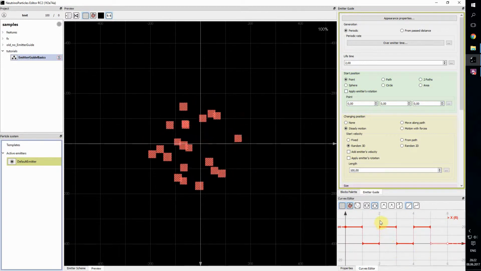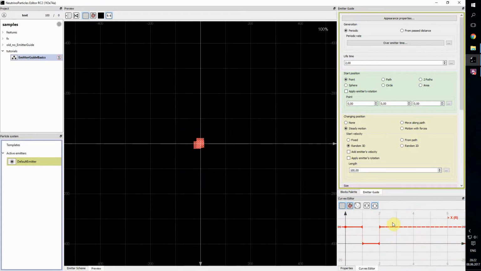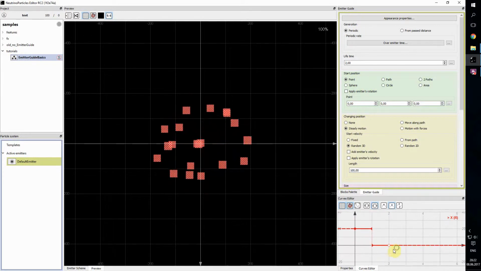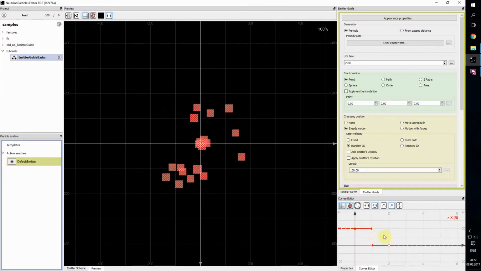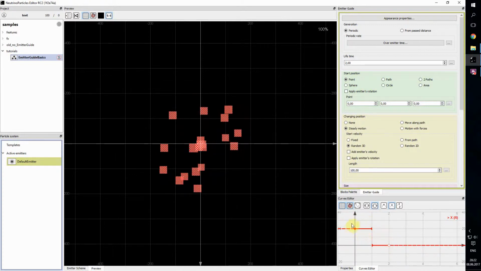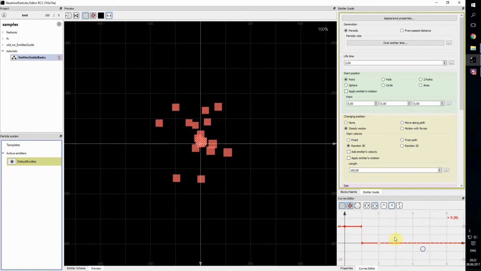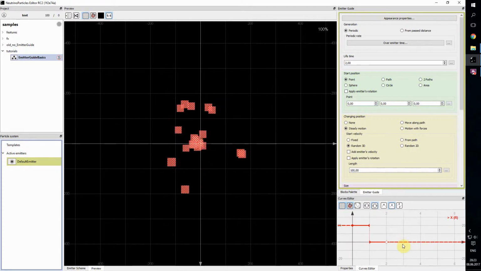So in general, I can delete these key points and these segments, and I will have the same result. It will copy, it will repeat this part of graph all the time after the latest key point.